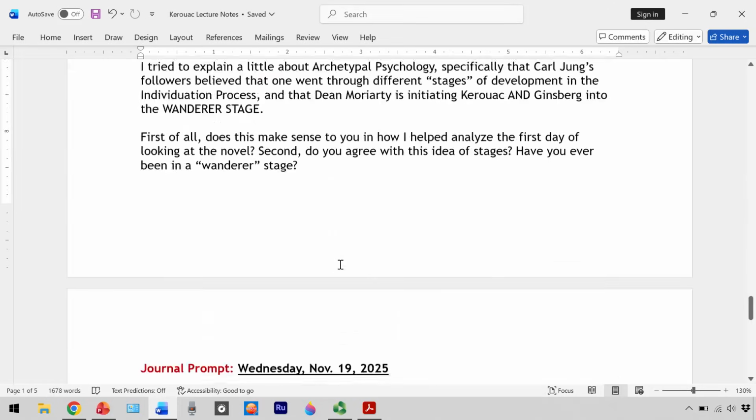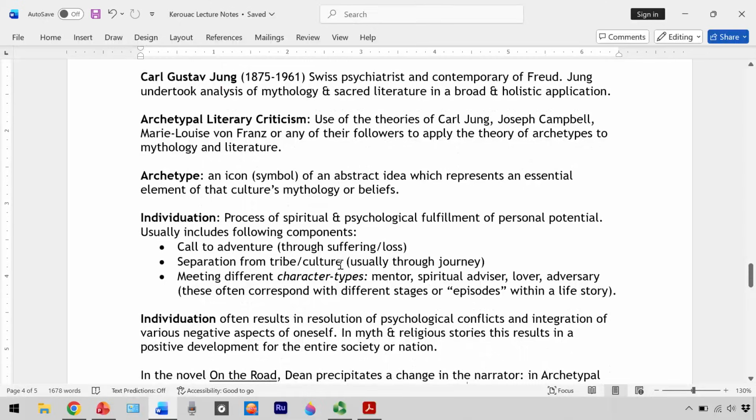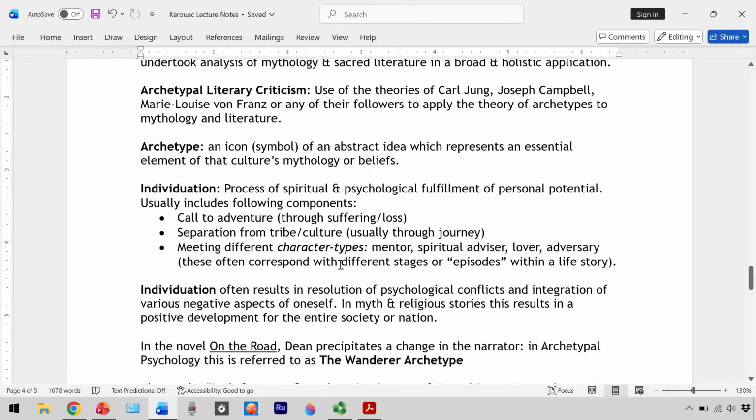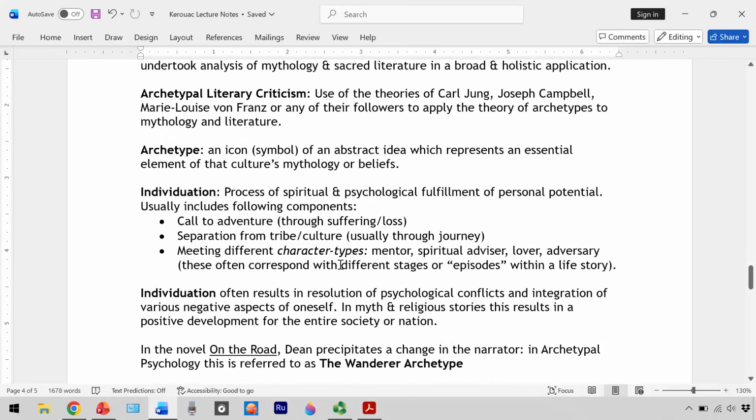Now you go back to here and say, okay, well, we talked about, so again, we'll look at the part that I actually had on the overhead with my students. Now I say, okay, so I explained a little bit about archetypal literary criticism. And so then you look at that very final statement there. Dean precipitates a change in the narrator, and it's the wanderer archetype. So now let's go back to the novel.